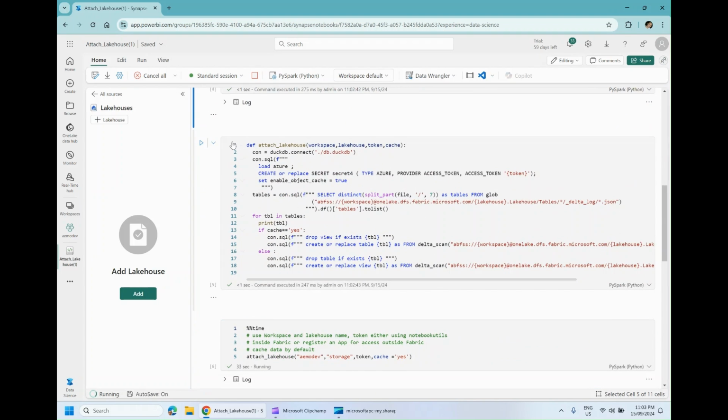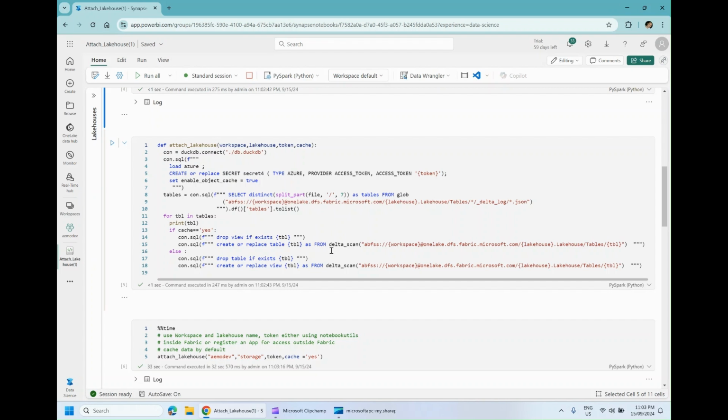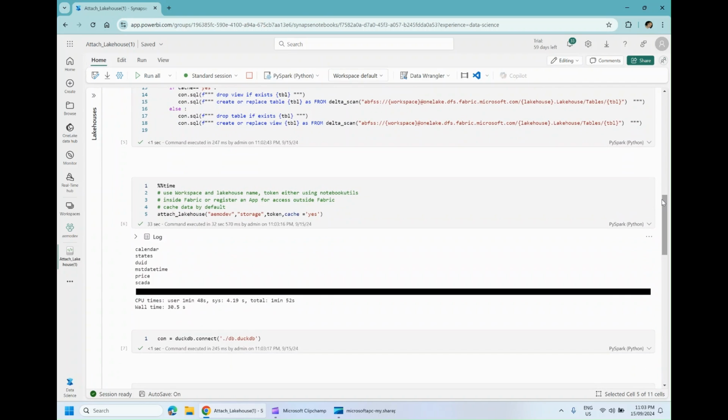This is the core function. It will read the Lakehouse, get the table names, and then create either views or tables. Here you have an option. If you're familiar with Power BI, either you do import mode or direct lake. For DuckDB to get the best performance, because the data is small, I'm just going to import. It took 33 seconds for the import to work.